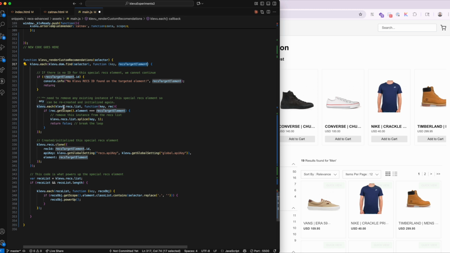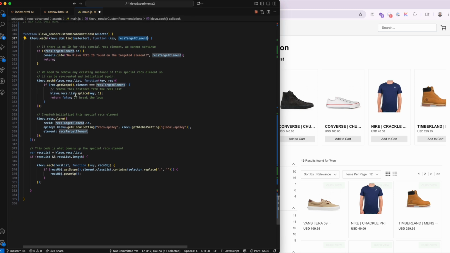Then from there, if we have any of those recommendations on the page, then we want to make sure that we remove them. And the reason why we're removing them is because we need to recreate that recommendation.